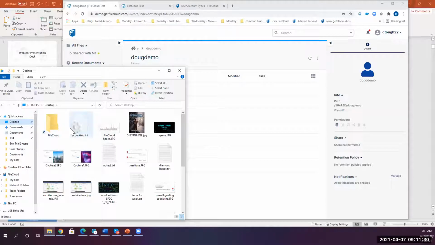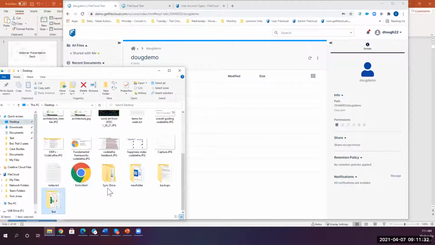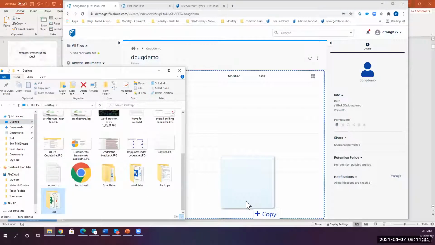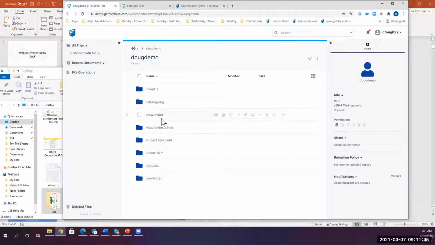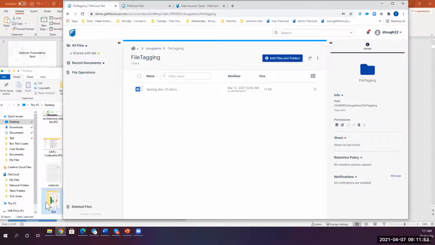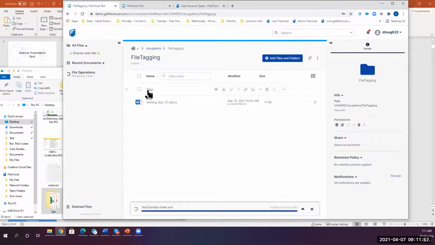So let's say, for example, I want to take this test document here, I got a couple different documents in there. Oh, it looks like I didn't give myself permission to create, or rather to upload within here. So I'm going to go ahead and go into something that I do have permissions for. Let's check for that. Here we go, file tagging. Okay, great. So now I'm going to drag and drop. This is going to process and upload the folder and the contents of that folder.